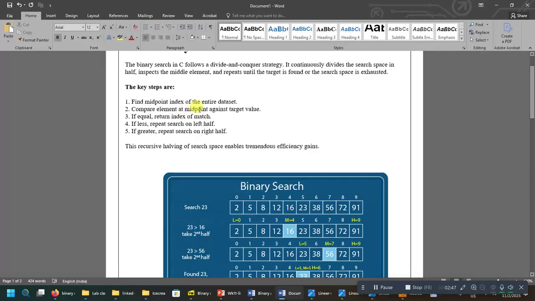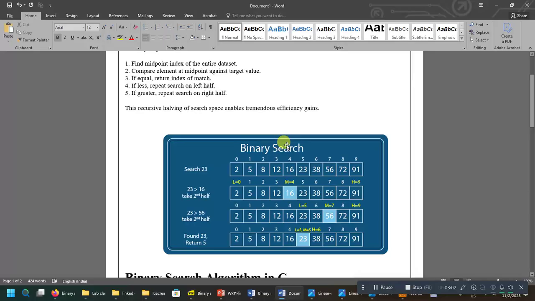Compare the element at the midpoint against the target value. If it is equal, return the index of the match. If less, repeat the search on the left half. If greater, repeat the search on the right half. Essentially this means if we are searching for a number which is lower than the value at the middle position, we will focus our searching only on this part, not on the remaining part.